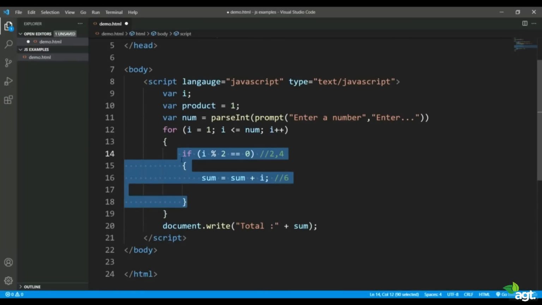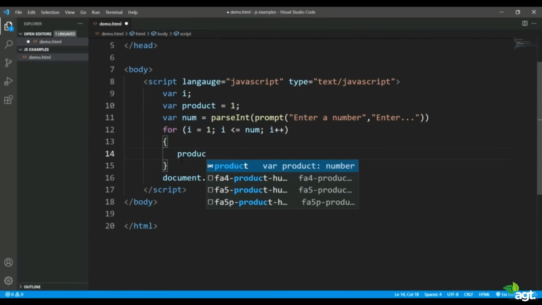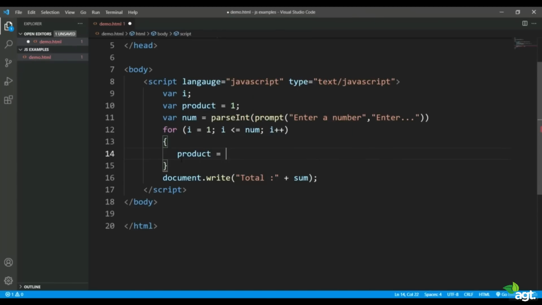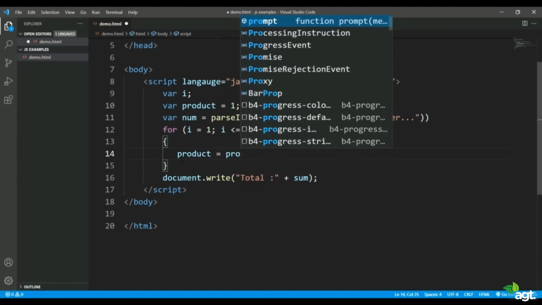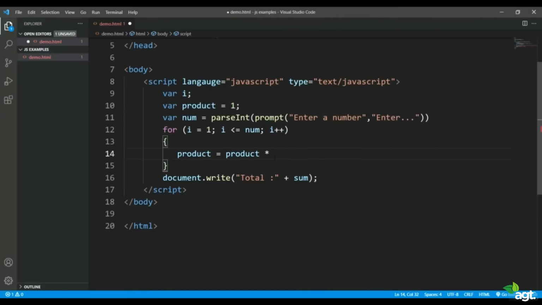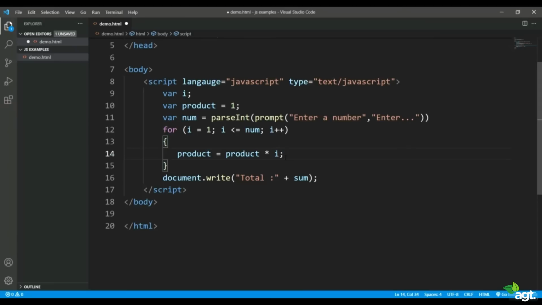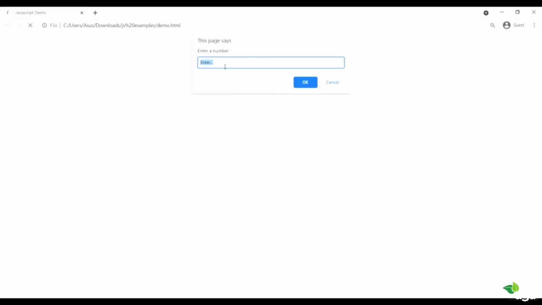Now I'll just remove this condition, and inside this I'll say product is equal to product into num. Alright, I'll have to pass i here, because num is the maximum limit. So let's execute this, and now you will get the correct answer.